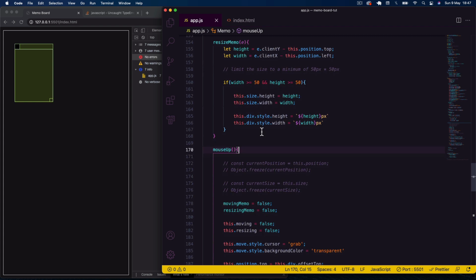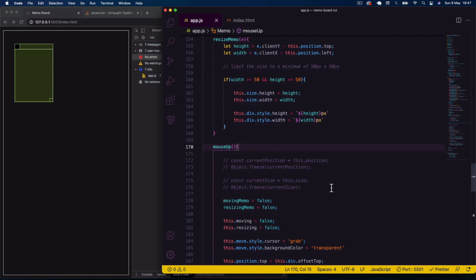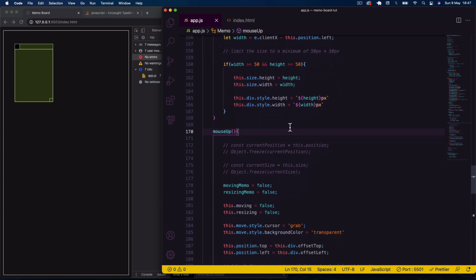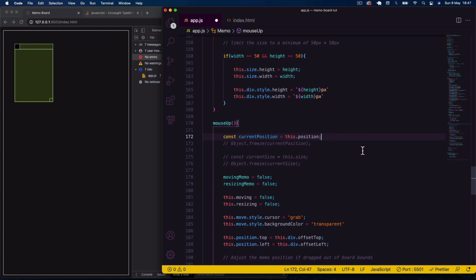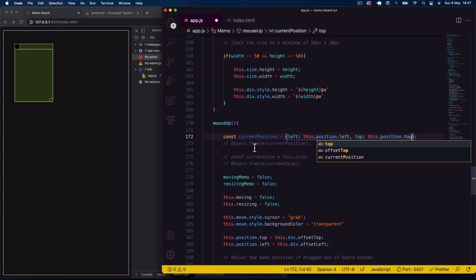What I might need to do here actually is, because I'm freezing, yeah, okay. I know what I'm doing here. So this needs to be changed. I'm just going to create a brand new object and say left: this.position.left, and then top: this.position.top, and then we can freeze this.